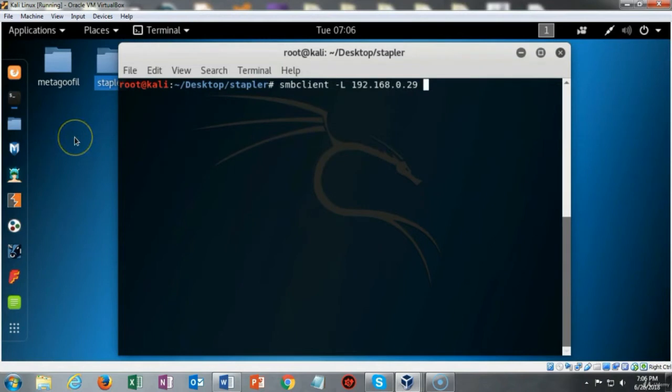So during our Nmap scan, we learned about some SMB shares, and now we're going to try to access those using smbclient. So I've typed in smbclient -L and my IP address, and now I'm going to hit enter, and let's see what pops up here.